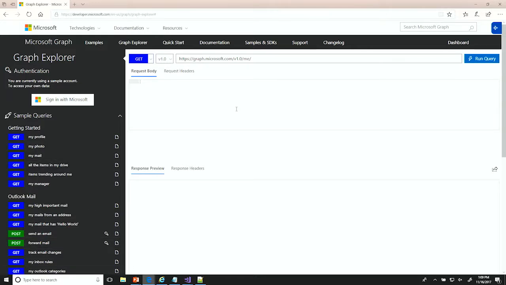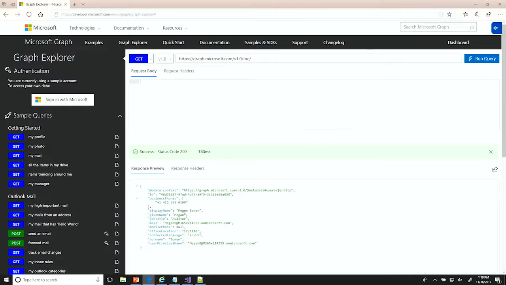So here I'm signed into Graph Explorer. Actually, I'm not signed into Graph Explorer, and that's one of the things I want to talk to you about. Before signing in, I can make requests, and this is against some sample data. So I can fetch the user, and we see that I get back Megan Bowen. And from there, I can make some of those requests I just showed you.